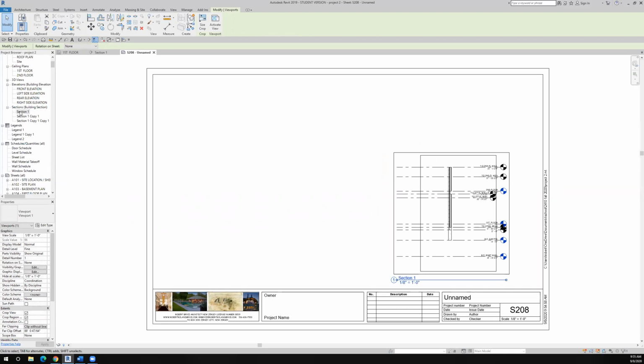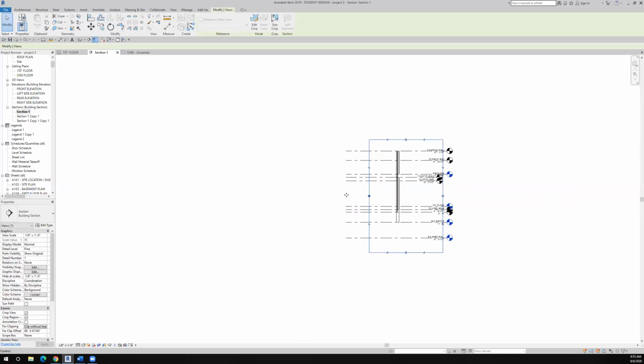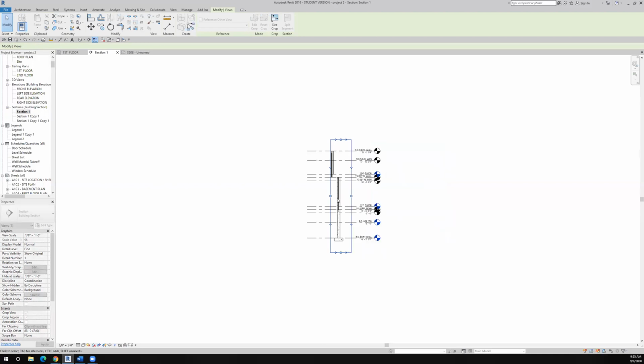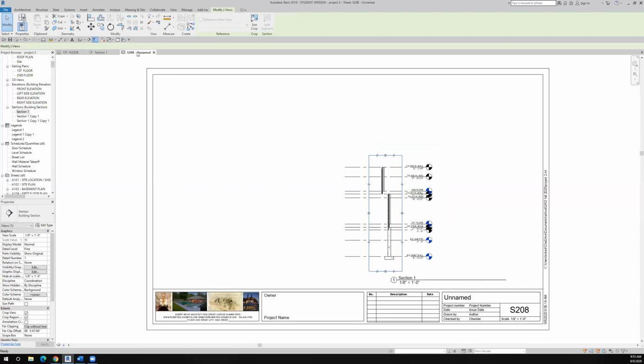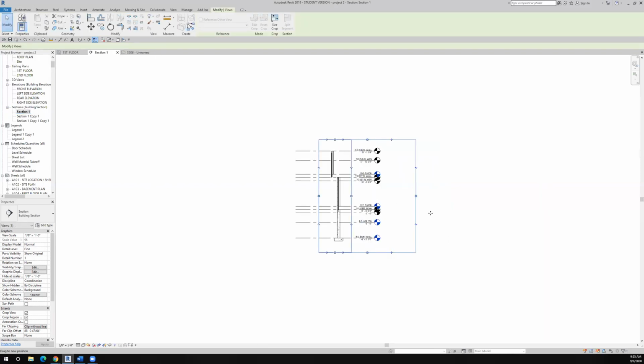If I go back to section 1 and I change this, I want to show the next one, and I do this to grab it and drag it over. Let's go back and look at that sheet. What happened? I see it's presenting my view. So that's not what I wanted to do. I want to leave this section view, the first one.